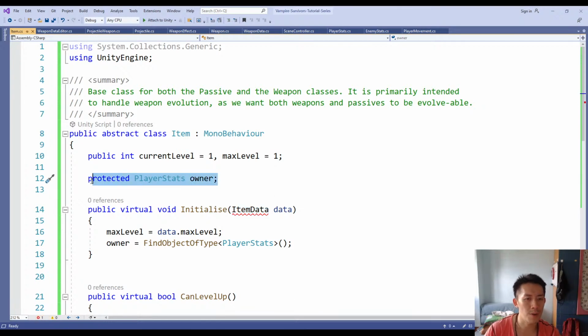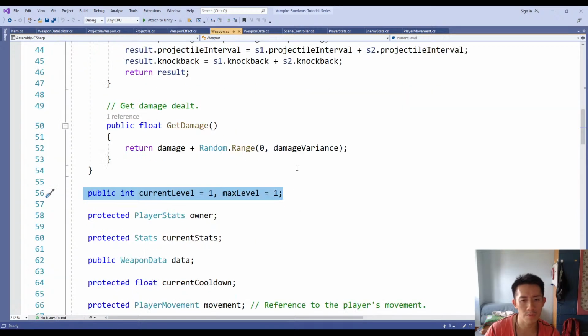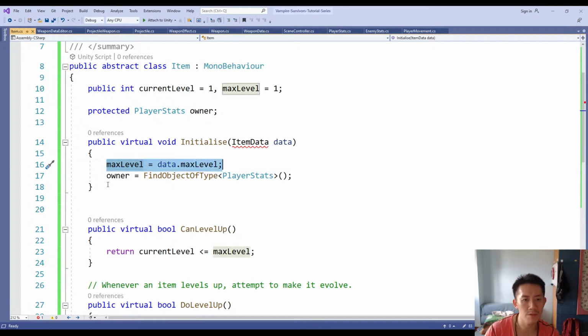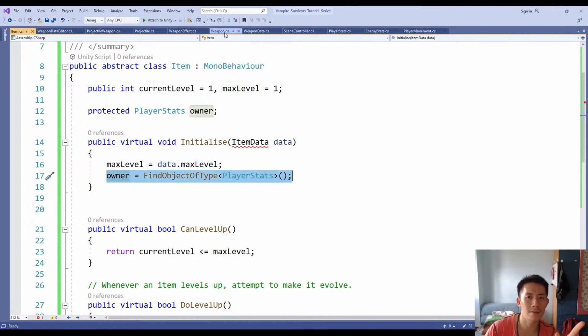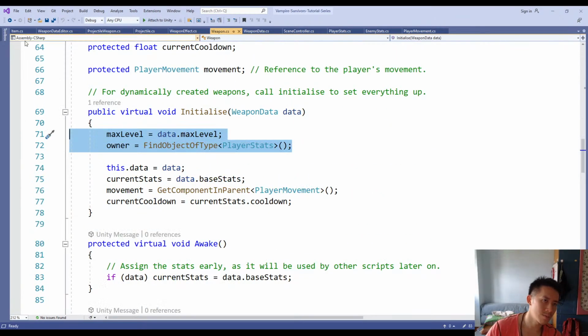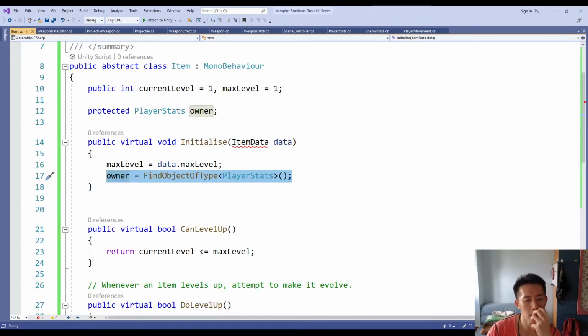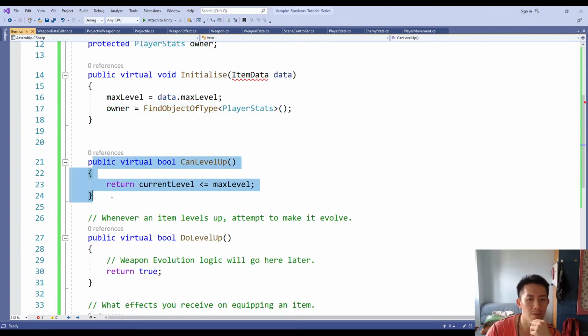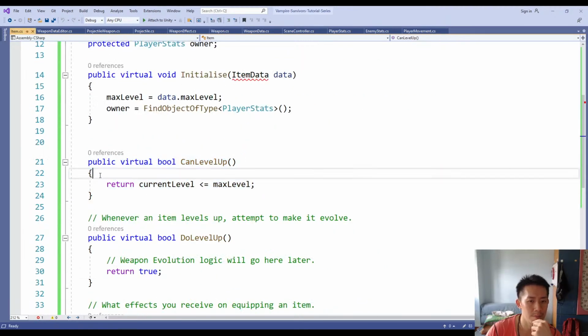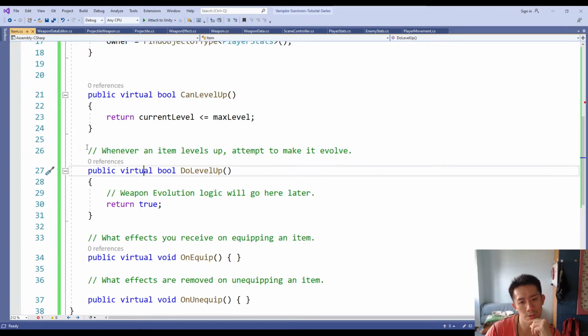The other thing that we want to pass back to item, okay, in the weapon script, we have the owner. We want to pass over the management of the owner to the item script as well. So when we initialize the item, what we're going to do is just retrieve the max level and then find the owner. Both are behaviors that used to be managed by weapon that we are now handing over to the item script. And the other thing that we will be doing is transferring the can level up function from the weapon over to the item. And then for do level up, we will just set this to true.